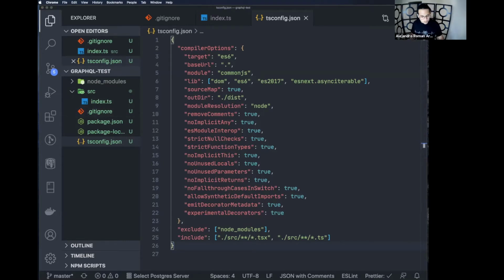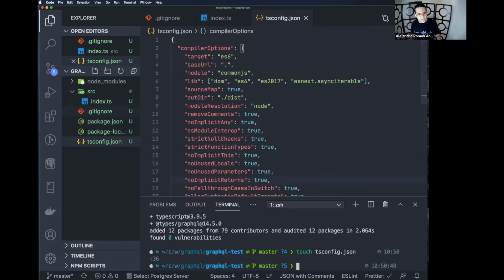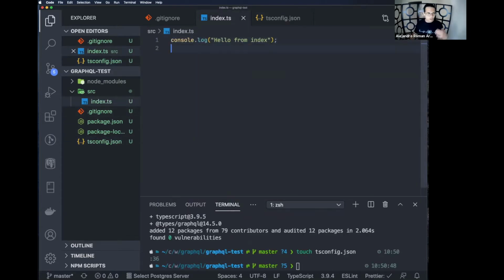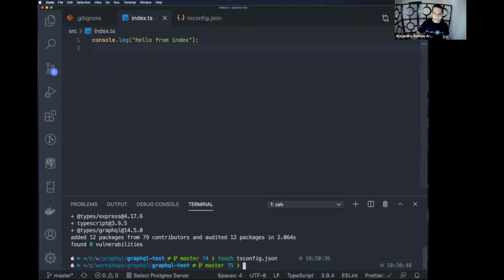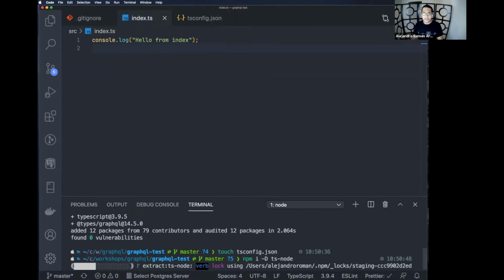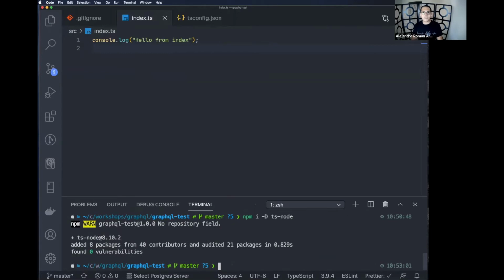So now we're gonna install a couple more packages. Feel free to bring up your terminal, go to the index.js file, and we're gonna run npm install -D ts-node. Think of ts-node as our engine, or a runtime, to run our TypeScript files, right?